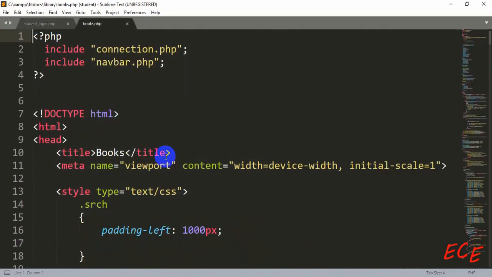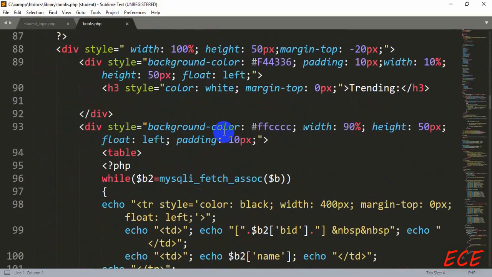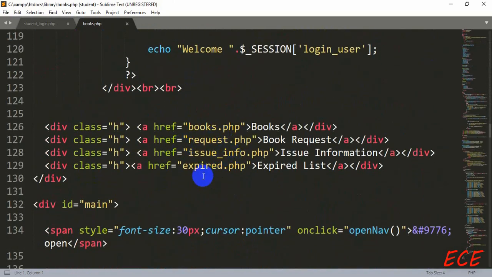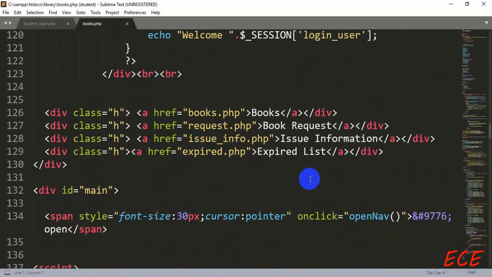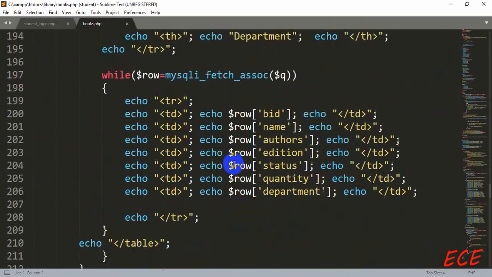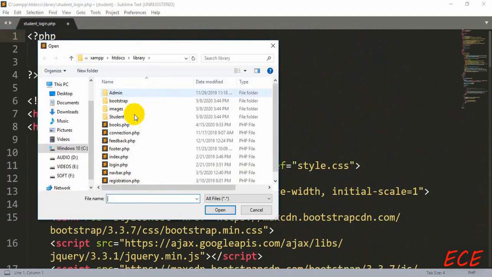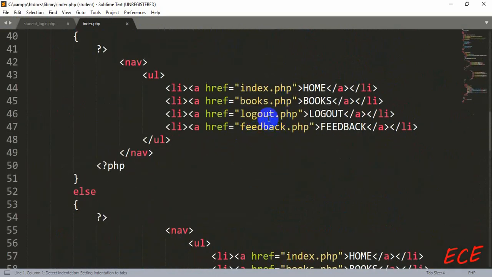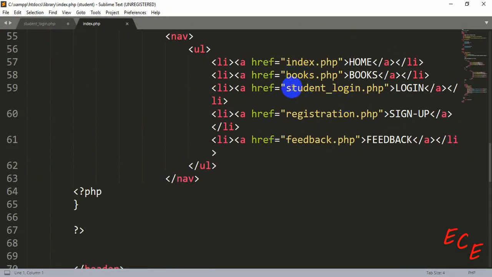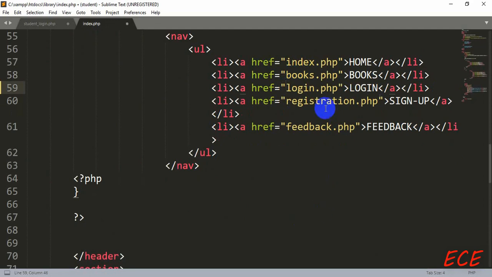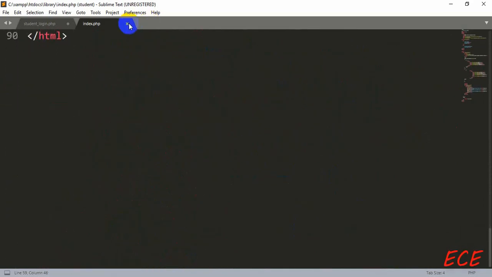So let's check if there is any navigation for login on the sidebar. Okay, there is no option for login in the sidebar, so we don't need to go to every page. We just need to change the index page and the navigation bar page. So here is our index page on the student side. Okay, there is no other option.